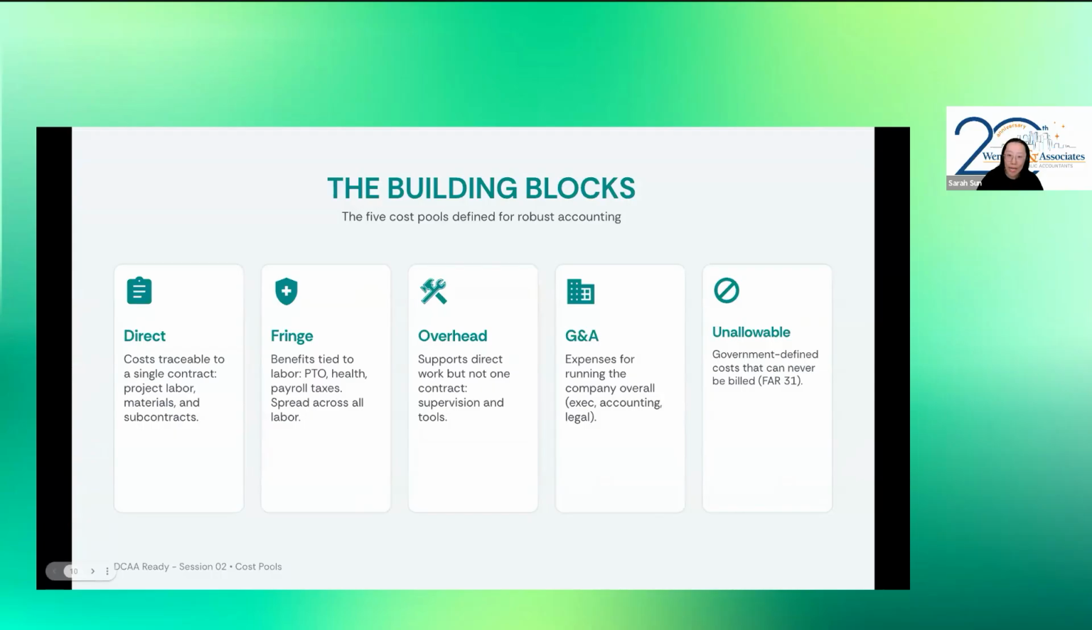So to start, we have the direct cost pool. Basically, these are the costs directly traceable to a contract. For example, direct labor or a subcontractor working on a specific contract, or direct material on a specific contract. And then we have the fringe expense pool, which will include basically employee benefits. So the examples are health insurance, payroll tax, 401k, or PTO, holiday or sick leave. So those costs generally benefit all employees.